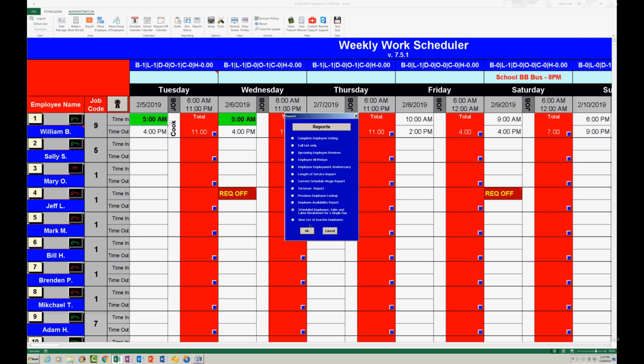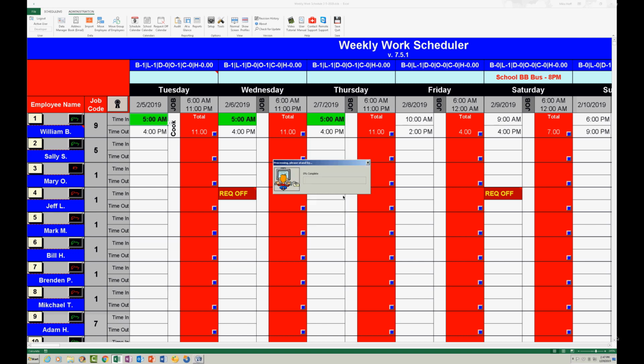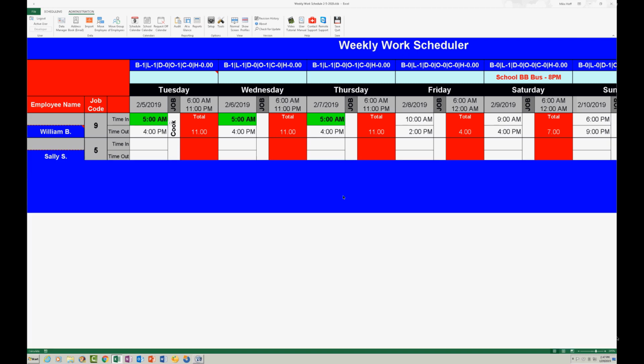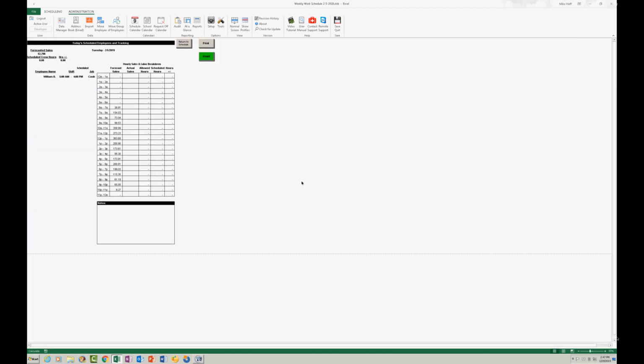Yep. Okay, scheduled employees, sales and labor breakdown for a single day. So let's just say I'm going to do Tuesday here. I really don't have anything scheduled, so it's kind of silly, but I'll do it anyway. What would happen is you would get all of your employees that are scheduled that day on the left-hand side, what they're working.